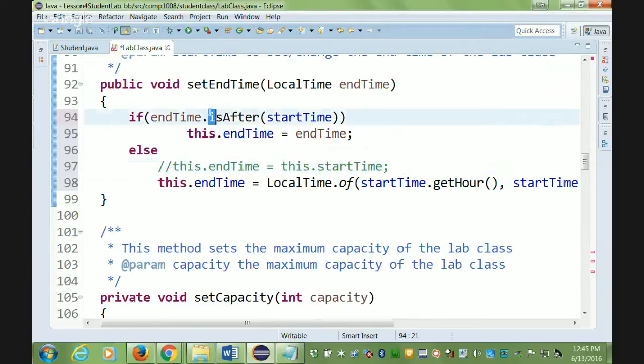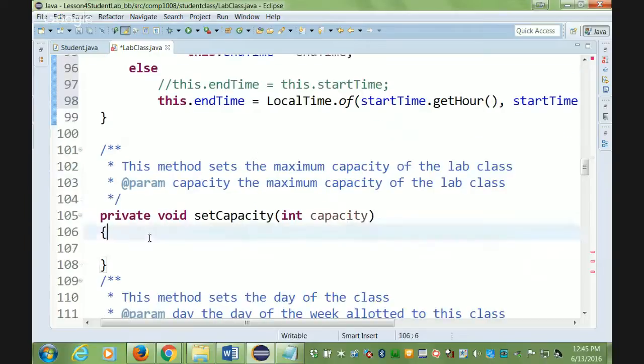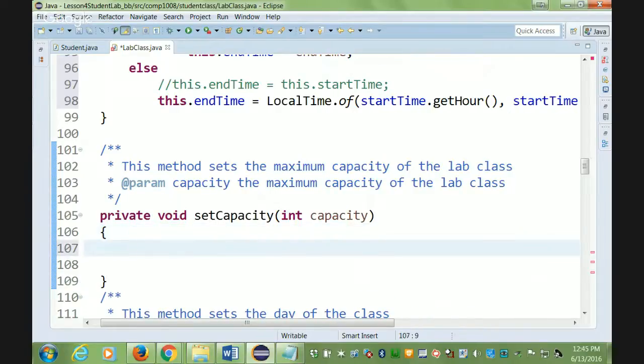As long as it is after, I'm safe. Otherwise, I set it. The set capacity, complete it. This method sets the maximum capacity of the lab class. What should you do? Now you do it. These are small methods. You should be able to do it.